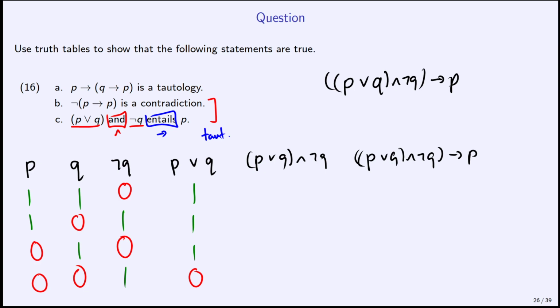For P or Q and not Q, we're comparing the previous two columns, and it's going to be true when both of those columns are true. So that only happens in the second row because not Q is true and P or Q is true. In the first, third, and fourth rows, that is false because in the first and third row, not Q is false, and in the fourth row, P or Q is false.